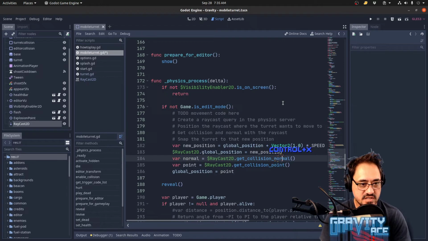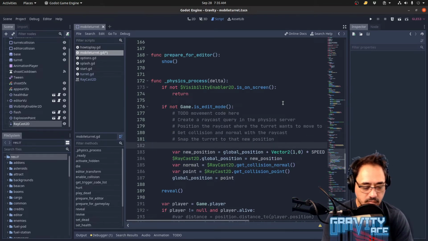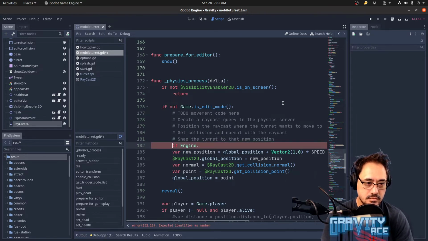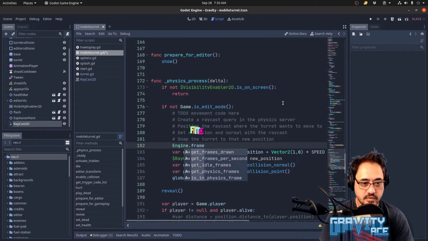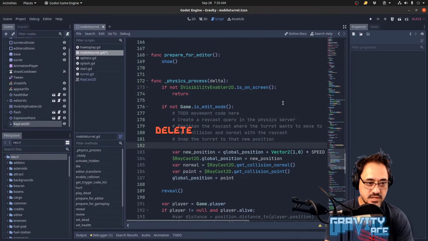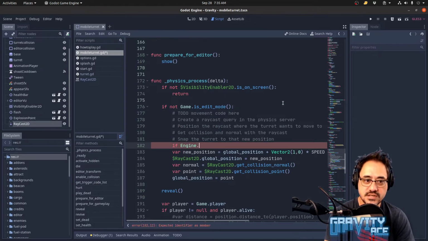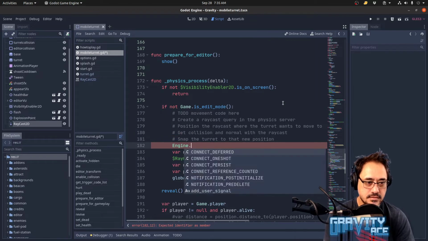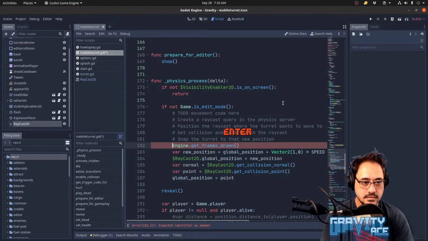What if I did this? What if I did something like this? Engine dot. This bugs me about the editor too. I can type engine dot frame count, right? Get frames drawn. But if I put it in an if engine dot, it doesn't work because there's an error on this line because I haven't finished typing it yet. Annoying.